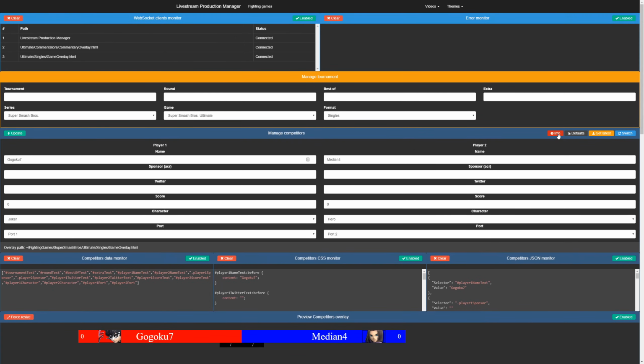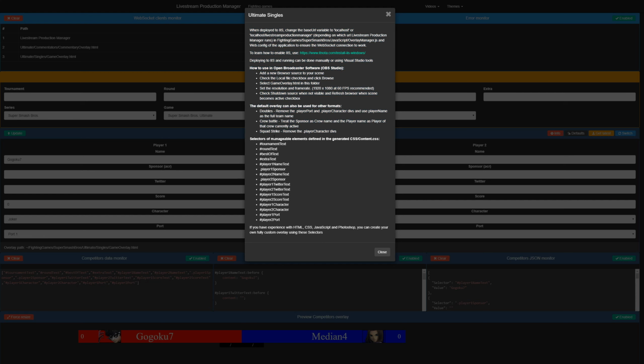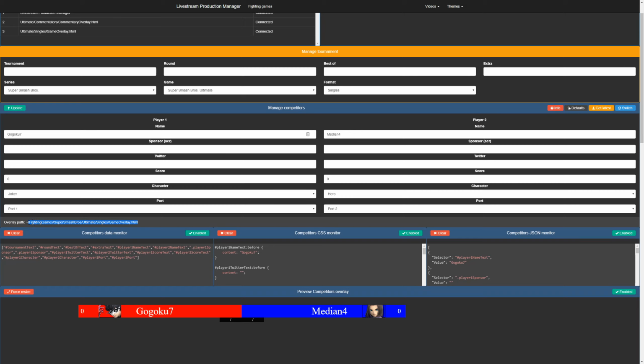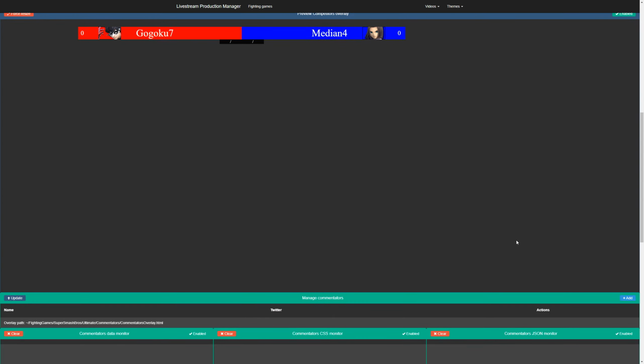Oh wait, except there's a new info button. Now this basically opens a pop-up modal and it gives you all the technical information that you're going to need about the Ultimate Singles default overlay and how to make your own overlay with these selectors. And there's also a little path to the overlay HTML file so that you can more easily find it in the Windows Directory Explorer. Okay, that's really it for competitors.